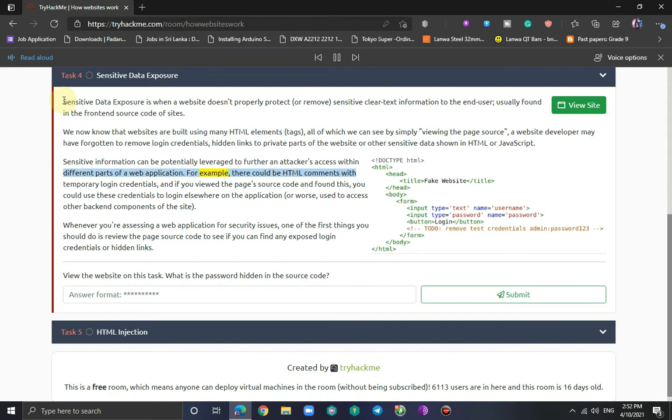Sensitive information can be potentially leveraged to further an attacker's access within different parts of a web application. For example, there could be HTML comments with temporary login credentials, and if you viewed the page's source code and found this, you could use these credentials to log in elsewhere on the application, or worse, use them to access other back-end components of the site. Whenever you're assessing a web application for security issues, one of the first things you should do is review the page source code to see if you can find any exposed login credentials or hidden links. View the website on this task. What is the password hidden in the source code?